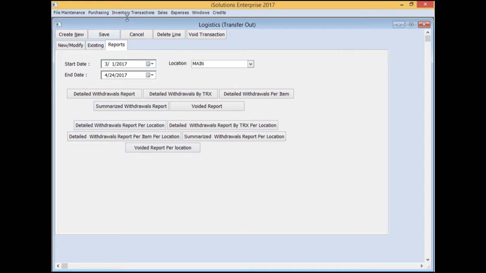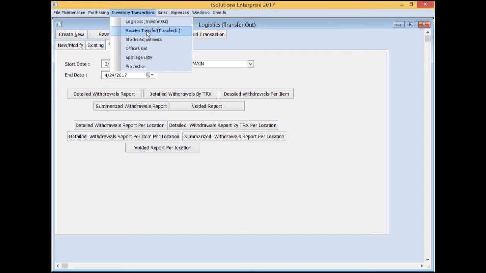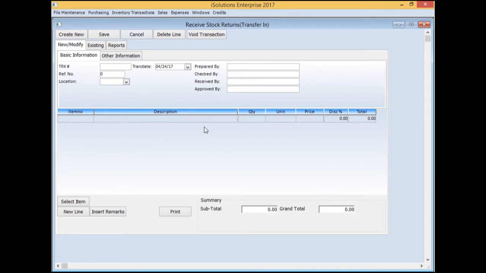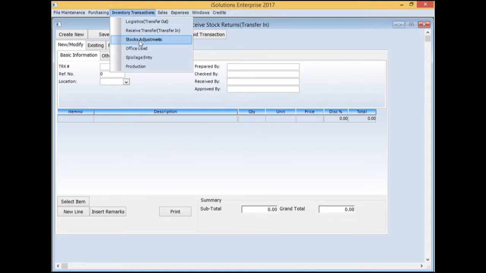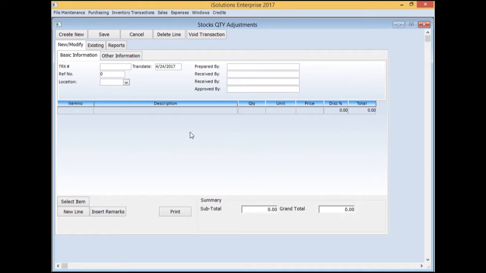And this is basically the same as the received transfer, but the received transfer will just add an inventory count to your items. And the stock adjustments, it depends. If you want to take out inventory or add inventory just because there is a conflict, you can use this feature.